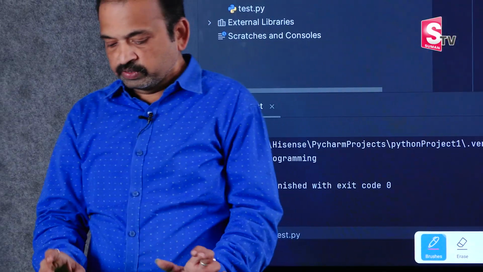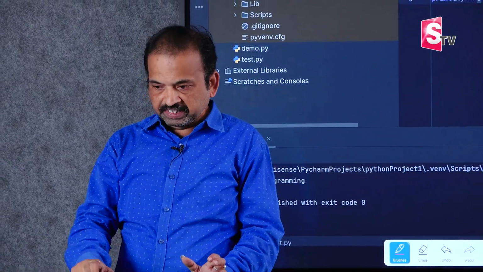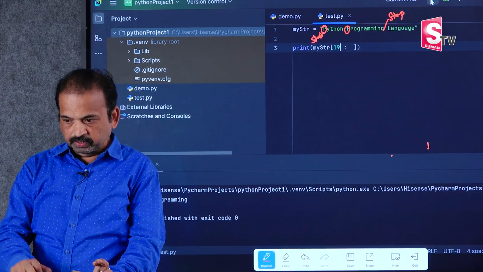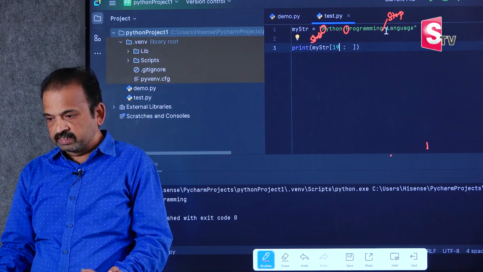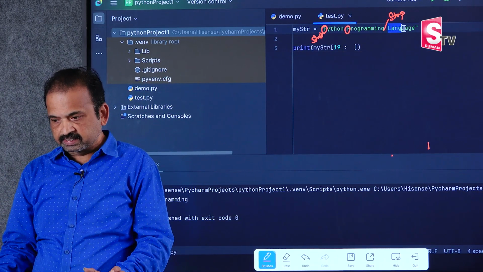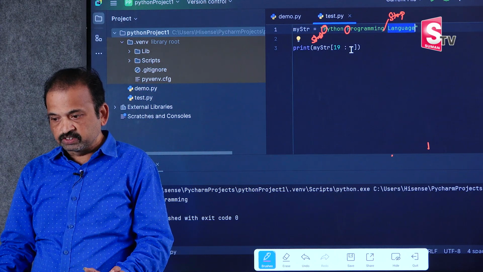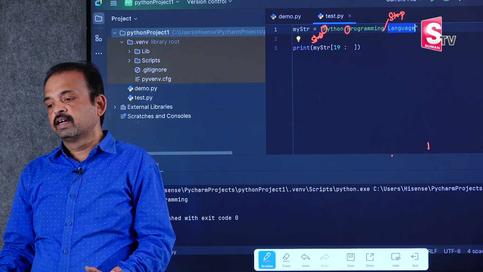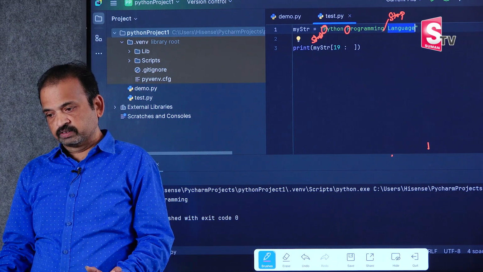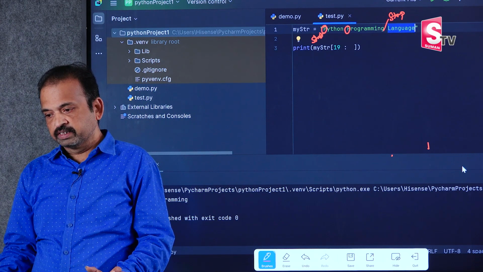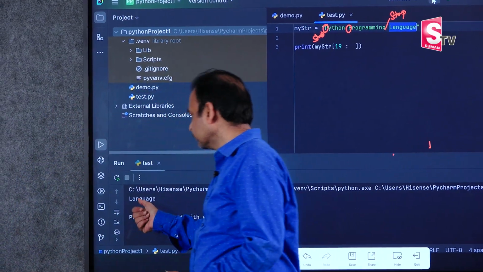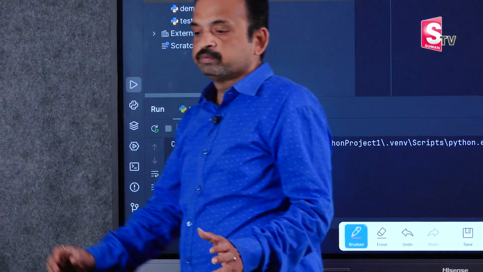Right. Now what I will do here? I will keep this 18 here. Not 18, I will give 19. So it starts from L until the last character. I am not providing this stop index here. If you don't provide stop index, it will access until the last one. So the final output will be language. The output is language, right?